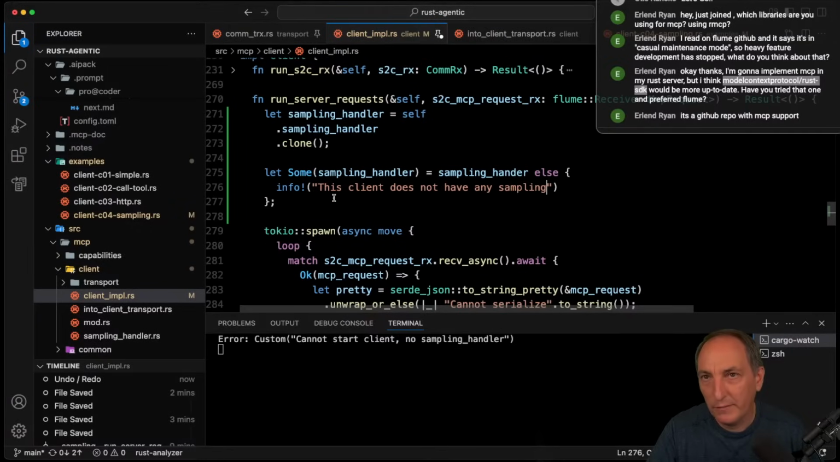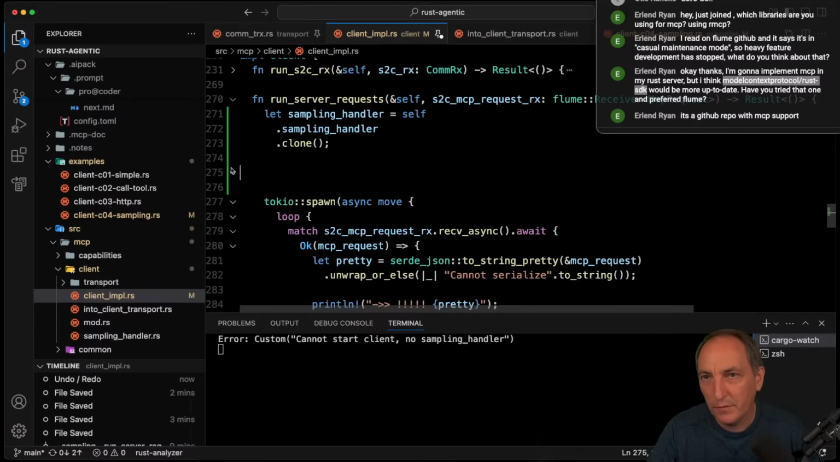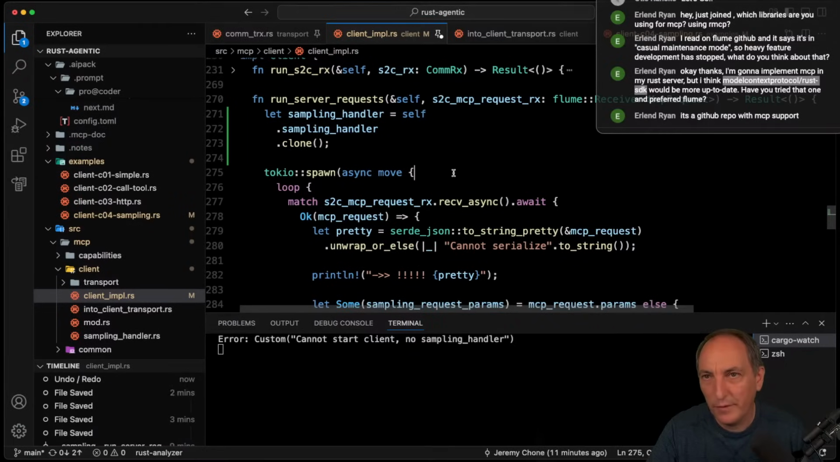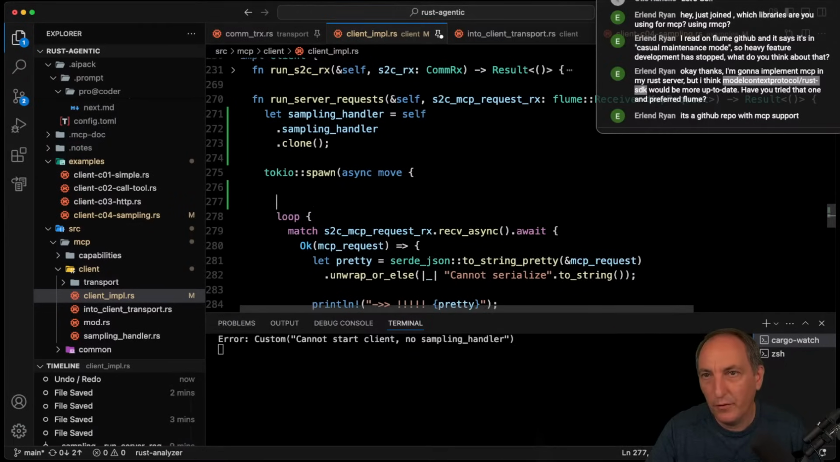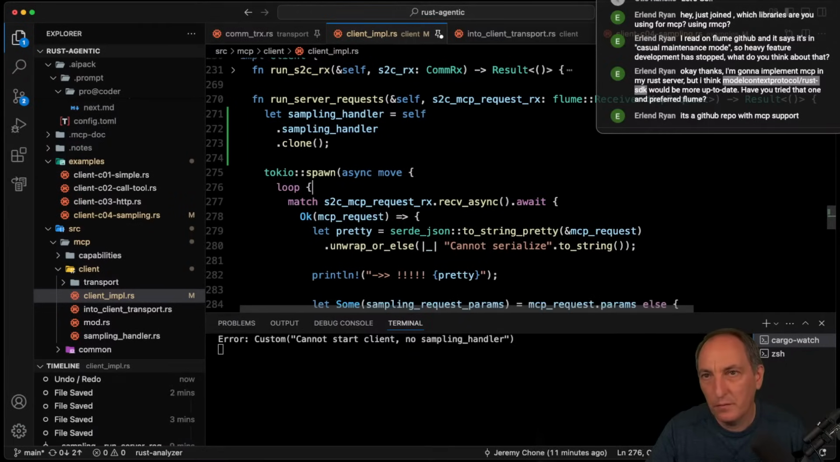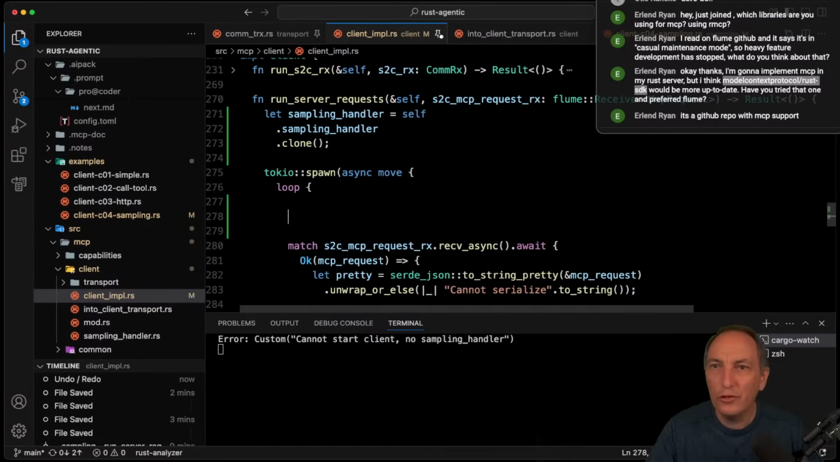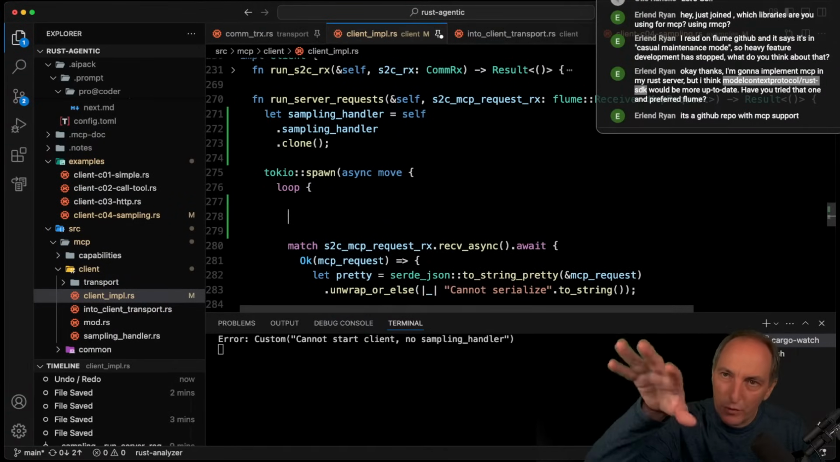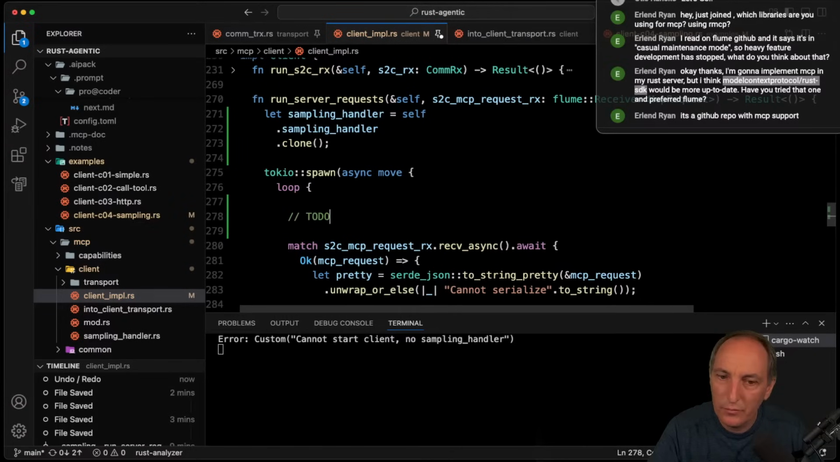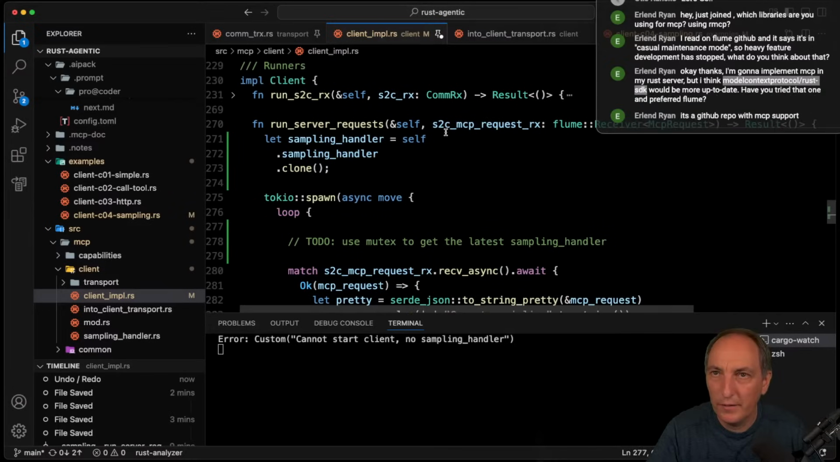Okay, I'm moving back and forth here, but I'm going to do it like this. This is more flexible. So before, for each loop, and I could do that because we don't do the mutex here, so I will do a TODO: use mutex to get the latest sampling handler, and then we have another TODO here.